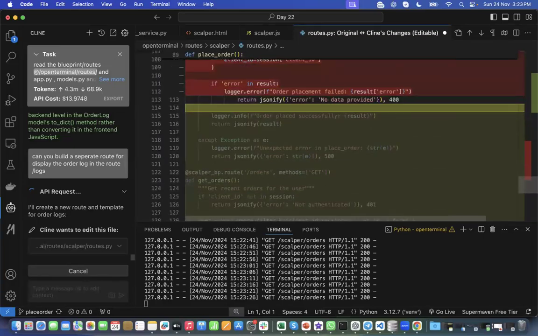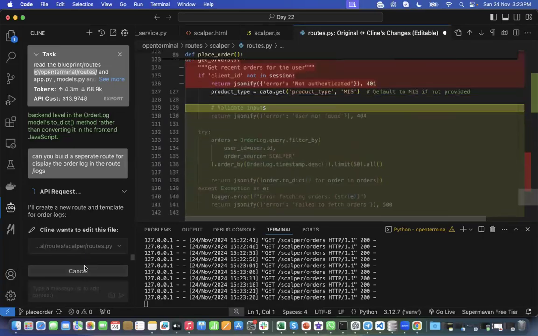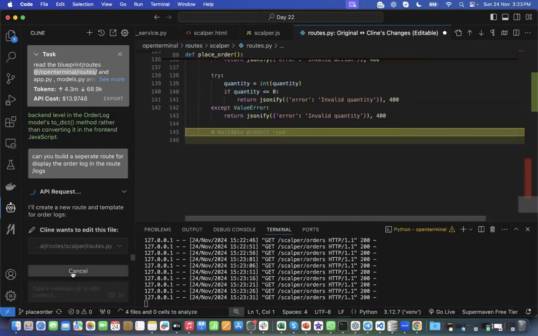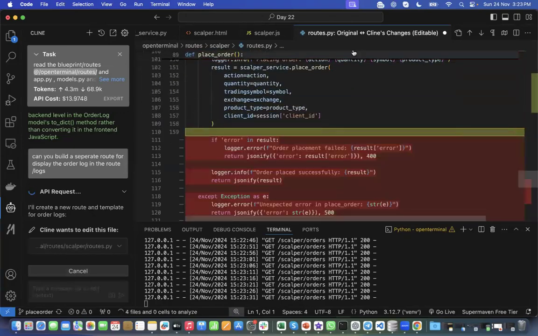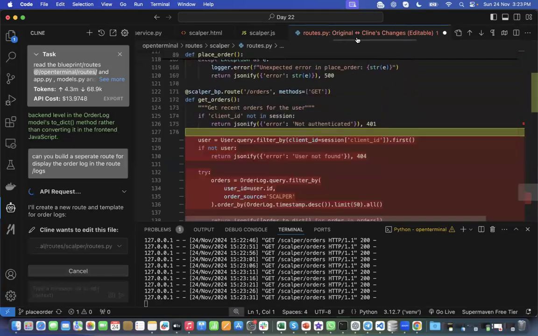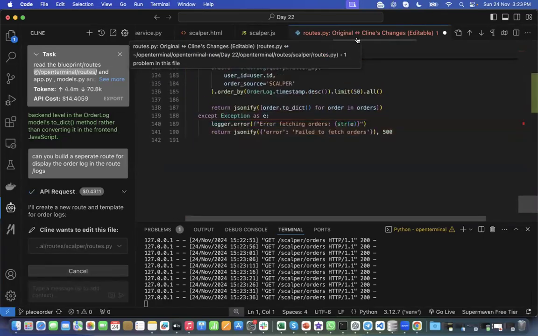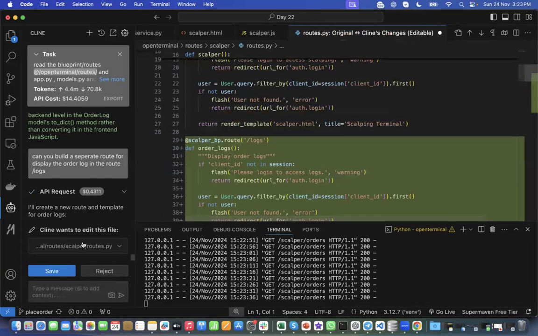No, no. It's just changing in the existing scalper route. Or is it creating a new one? Is it a new one? No, it's not a new one.